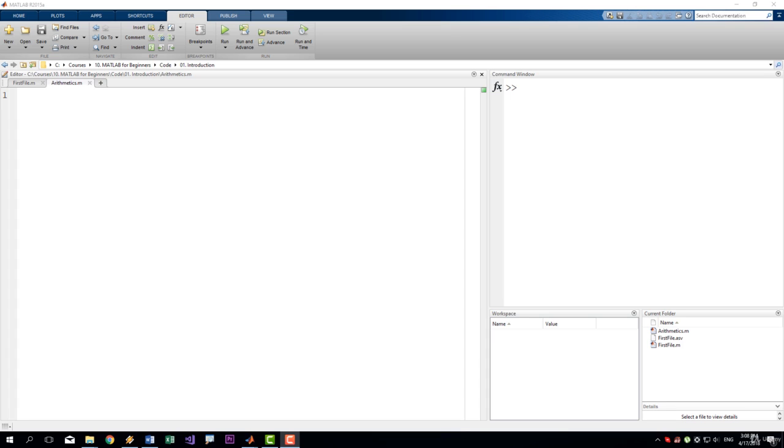Let's discuss basic arithmetic operations in MATLAB. Arithmetic operations are at the base of everything, so we need to know them. The basic operations that we will start with are addition, subtraction, multiplication, division, and powers. We already saw the multiplication in a previous example, but we will go over it again.